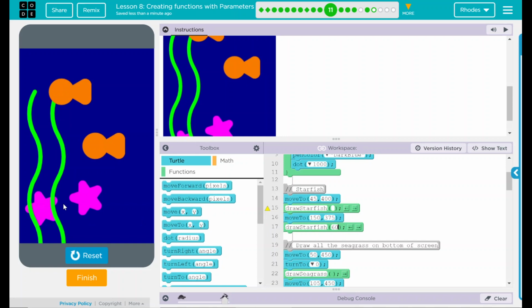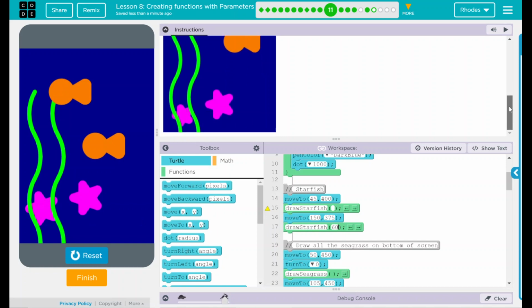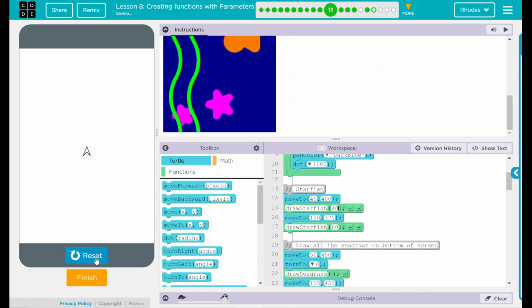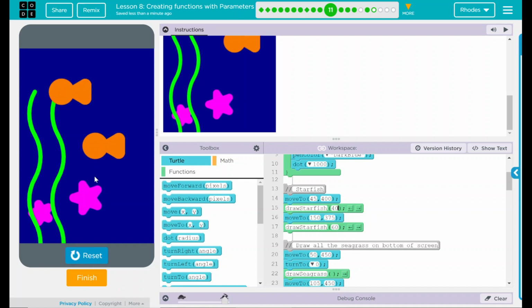The first one is a little smaller than the second one, so I'm just going to brute force this and start with a number. Let's say 40. When I hit reset and run, it should now call for the new numbers, 40 and then 60. Let's see what happens. Oh, that is beautiful.